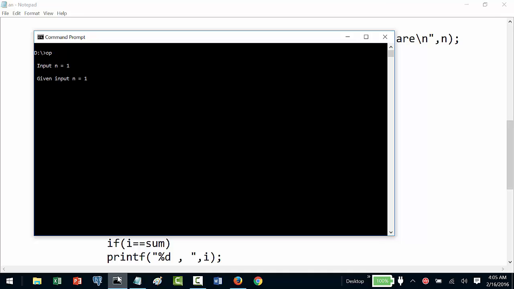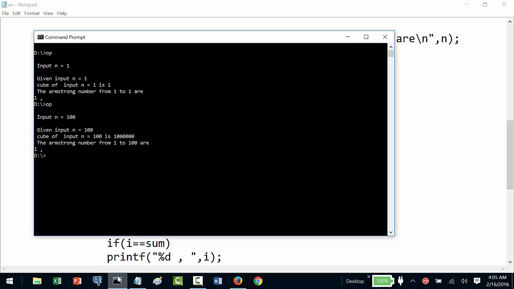I'll give 1. So the cube of 1 is 1. The Armstrong number 1 is 1 itself. Let me see if I have an Armstrong number from 1 to 100. Okay. It is not showing anything here. Maybe 1 to 200. 153, yeah. So 153 is one more Armstrong number that we have, right?